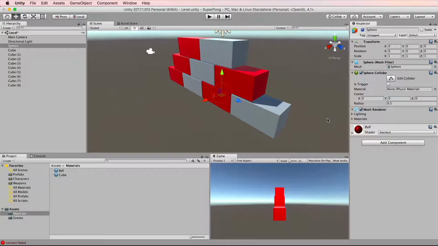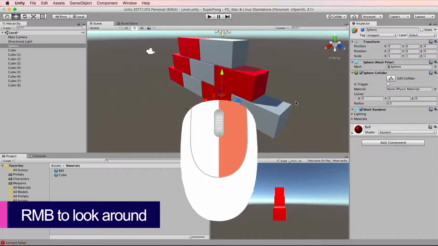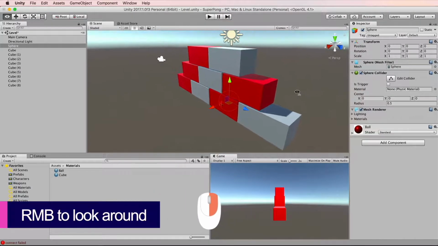As we are working in three-dimensional space, it is essential to know how to navigate around. There are different ways you can navigate in Unity viewport. Let's talk about basics first. First of all, if you click with right mouse button and drag, you will look around.